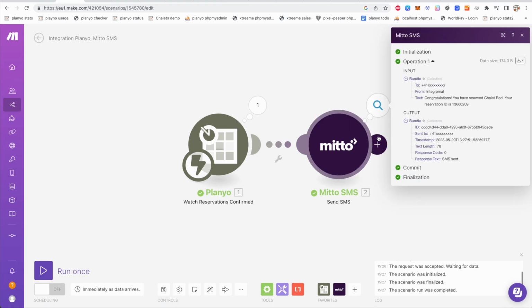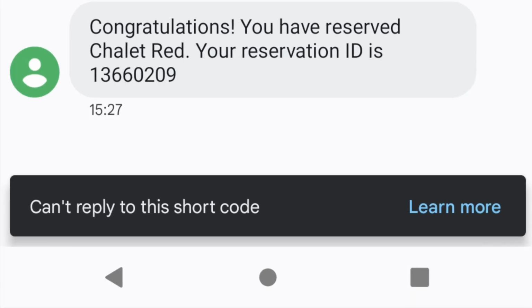Now that the new reservation has been made, we can see in the log the scenario was successful and an SMS was sent to the customer.